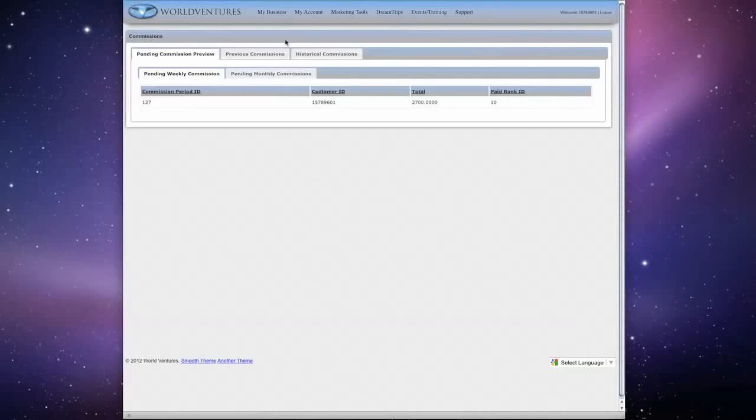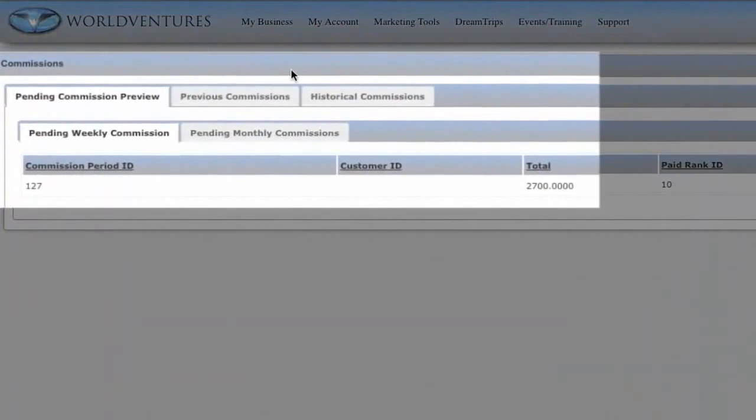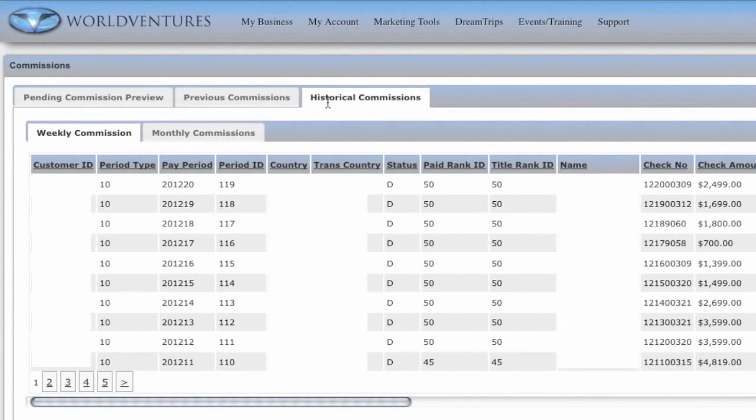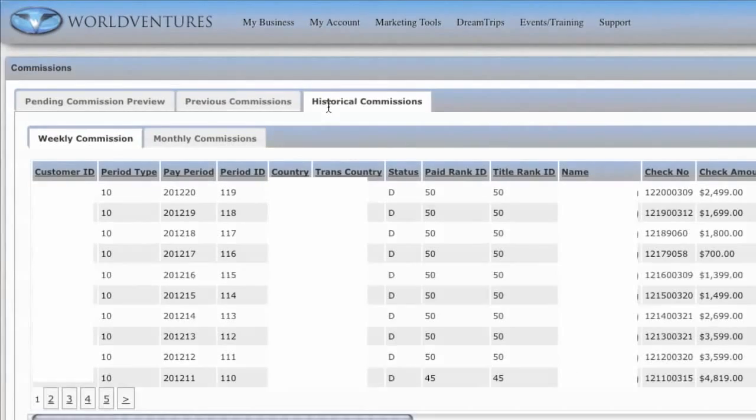Now let's go back to the home page and My Business, and let's take a look at commissions. We've combined the weekly commissions on the left tab at the bottom here and the pending monthly commissions on the right tab. And above that, the historical view of all of your commissions is also visible. These will be viewed in much the same way you're used to seeing your commissions, with the date range, the week number, and also the check amount for each of these periods respectively.